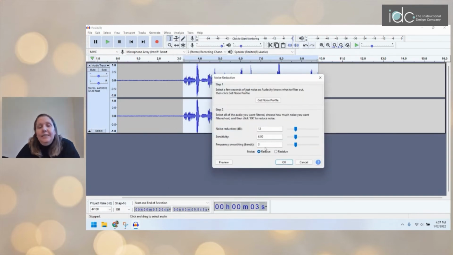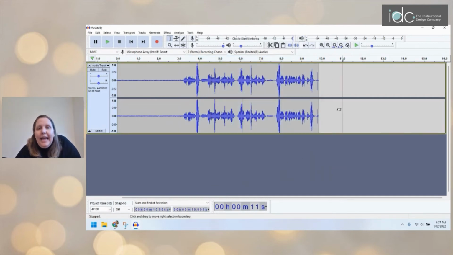I don't play with this. You can find plenty of YouTube tutorials to do it perfectly. I don't bother because their basic settings have always come out fine for me. So choose OK. And that just gets rid, you see these lines now in between are flat. That's because it got rid of background noises.